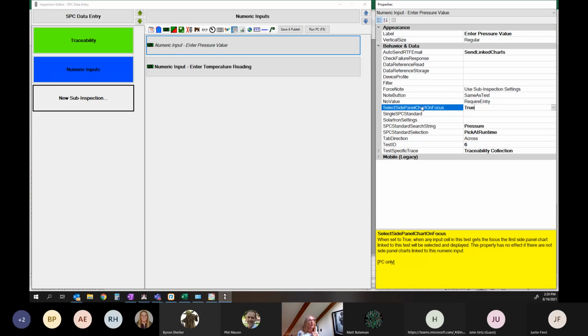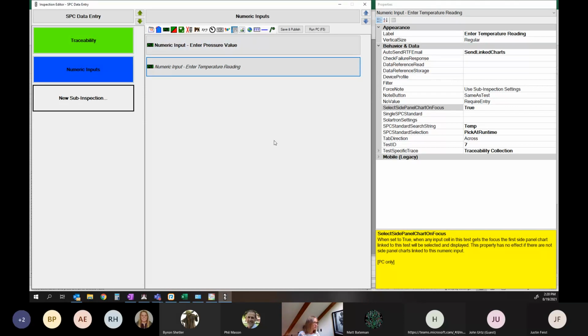So depending on where your version is, you might need to get this. You used to have 3 or 4 lines of code to do this, but it selects side panel chart on focus. And when you click on any of these properties, you go down here to the bottom on the yellow and you can read what it means. And that means when it's set to true, if I have charts set up, it'll automatically bring that chart related to that numeric input into focus when the operator runs it, and we'll see that. So I've got that for both of these.